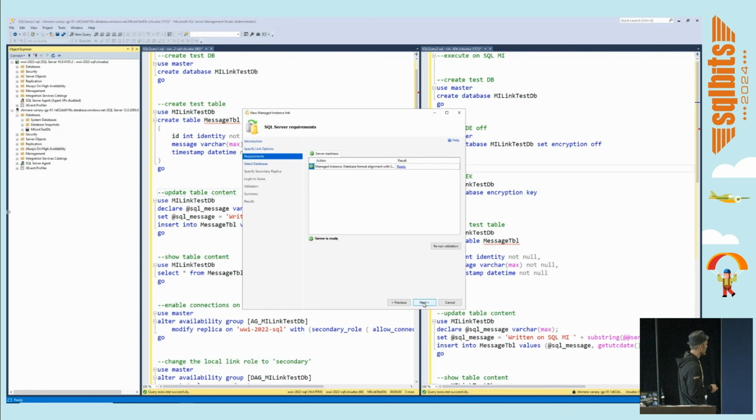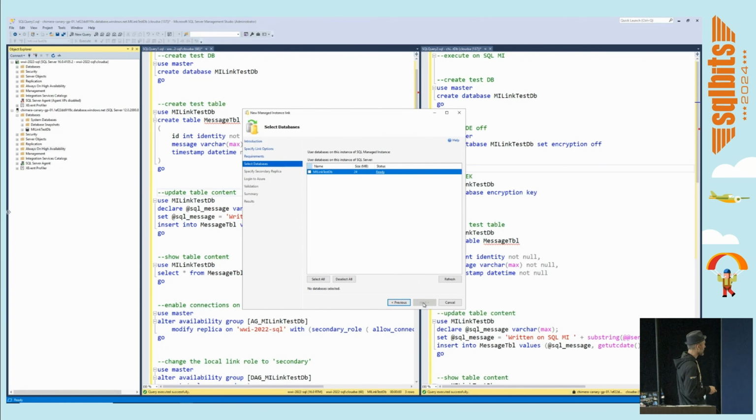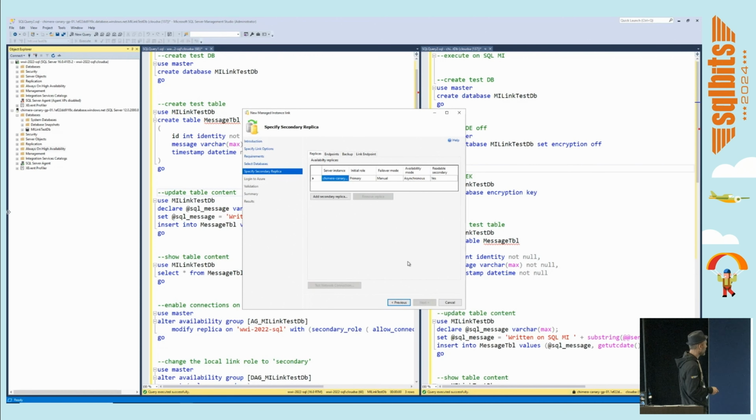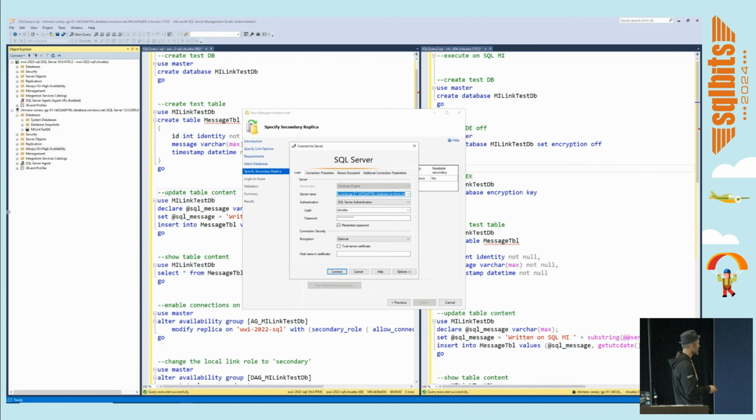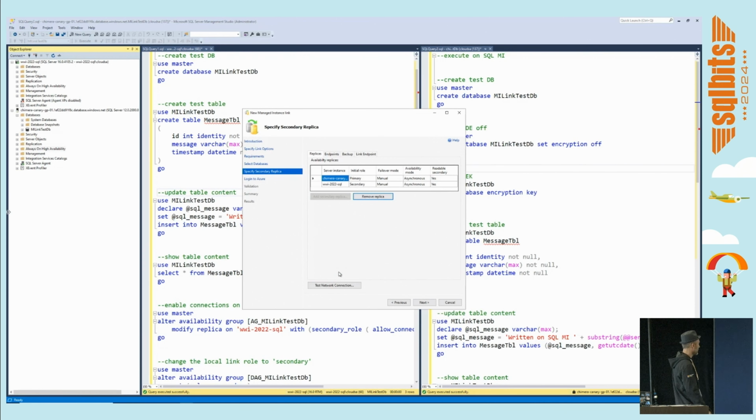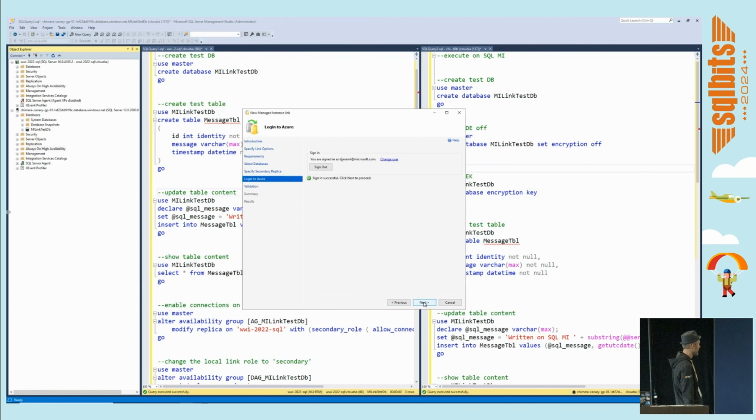And here we're also going through some requirement checks. We will select one or more databases that we can replicate. Here, in the next step, this database will be selected. We will specify the secondary replica. This time, the secondary replica will be on SQL Server 2022 and we will be required to log in to SQL Server. Yep, that has been successful.